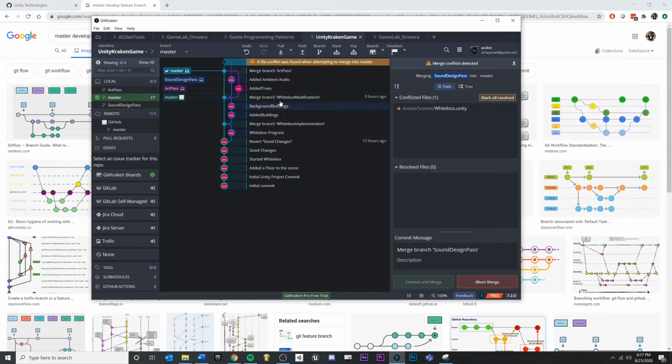Now, one thing you could do is, you've found out there's a merge conflict, and that means that I'm trying to make changes to a file that someone else has changed.